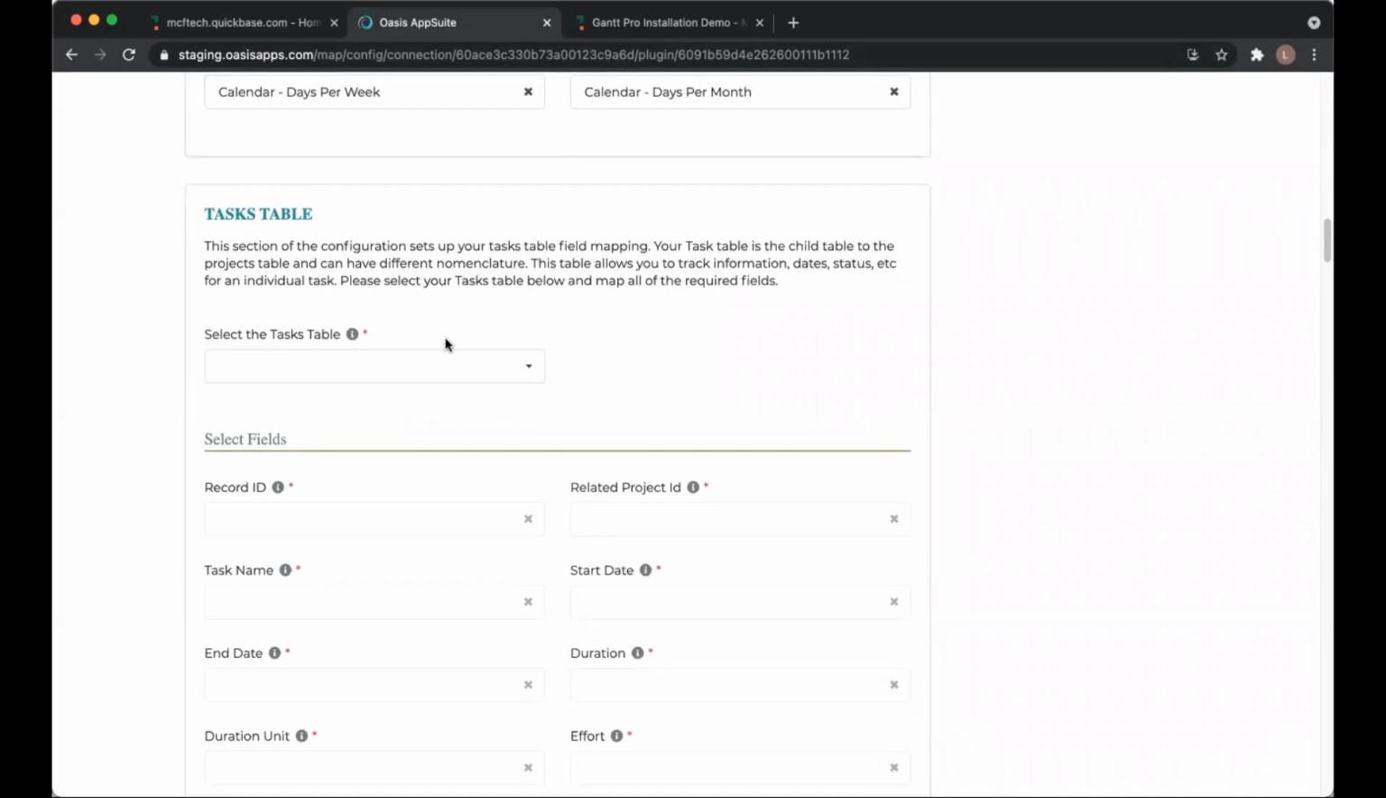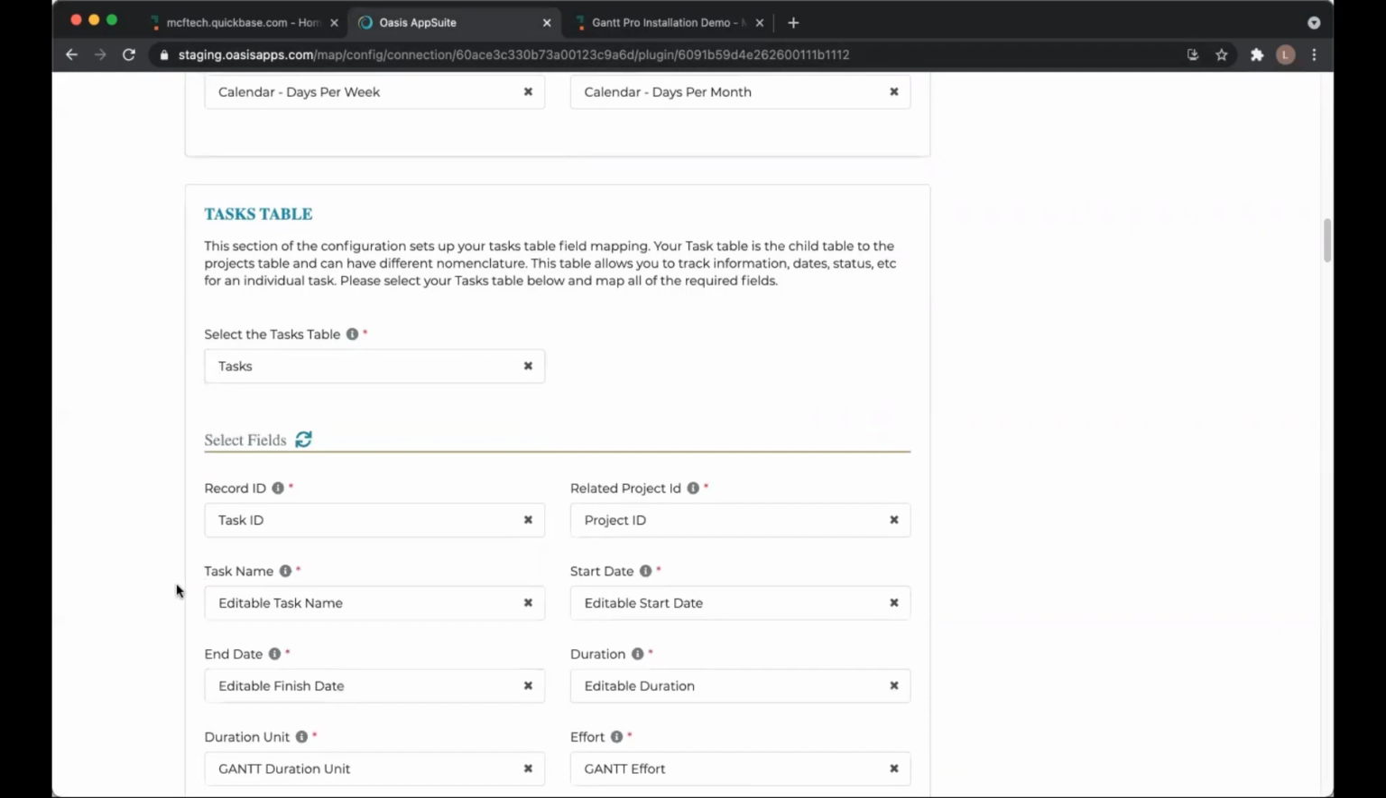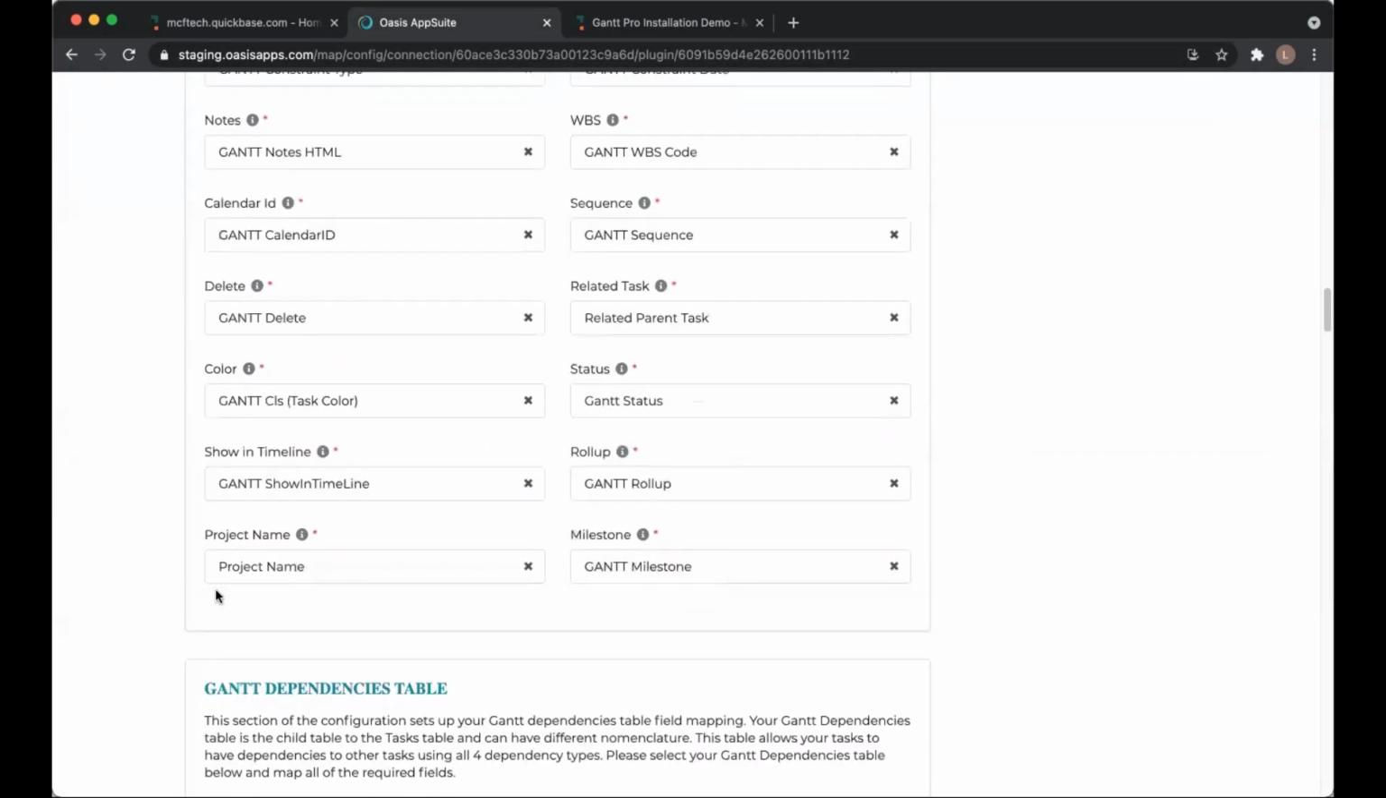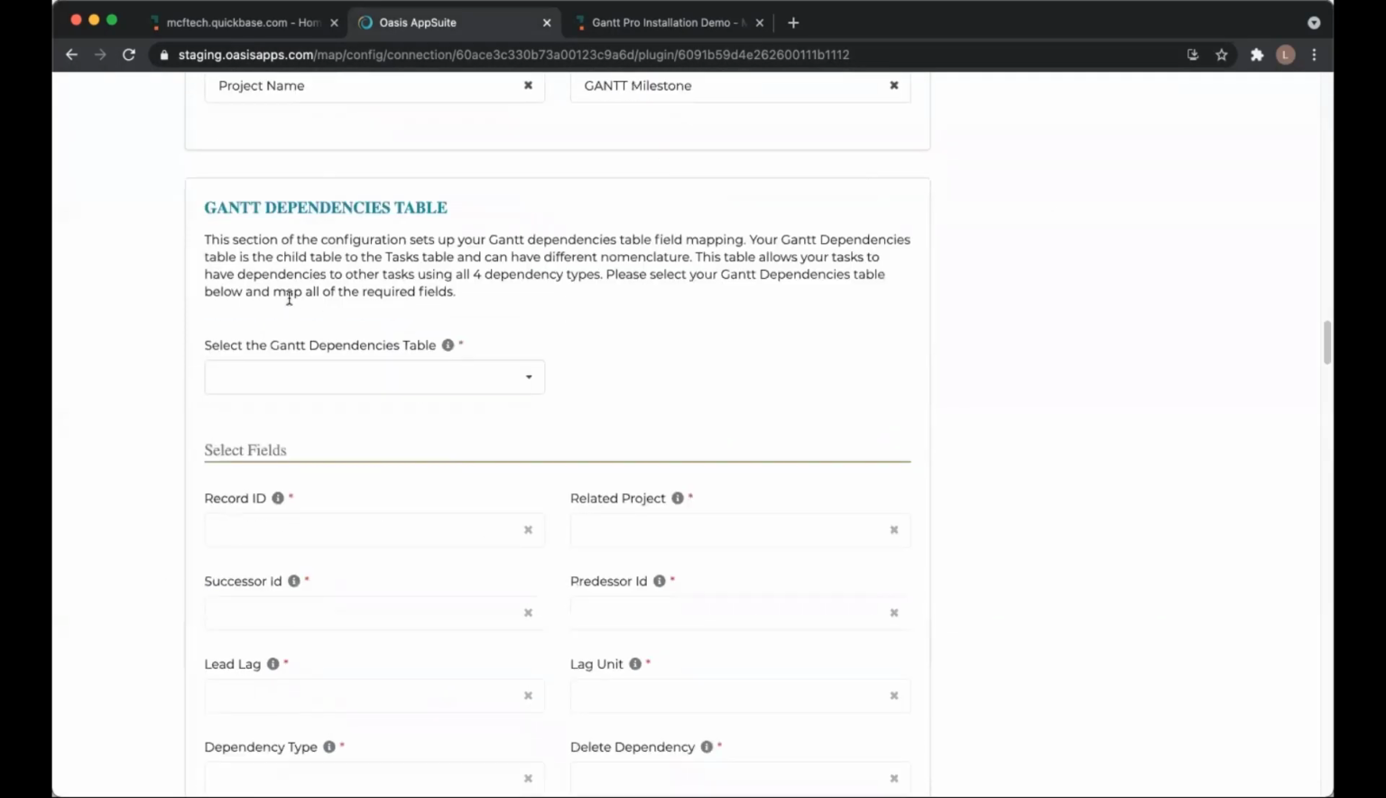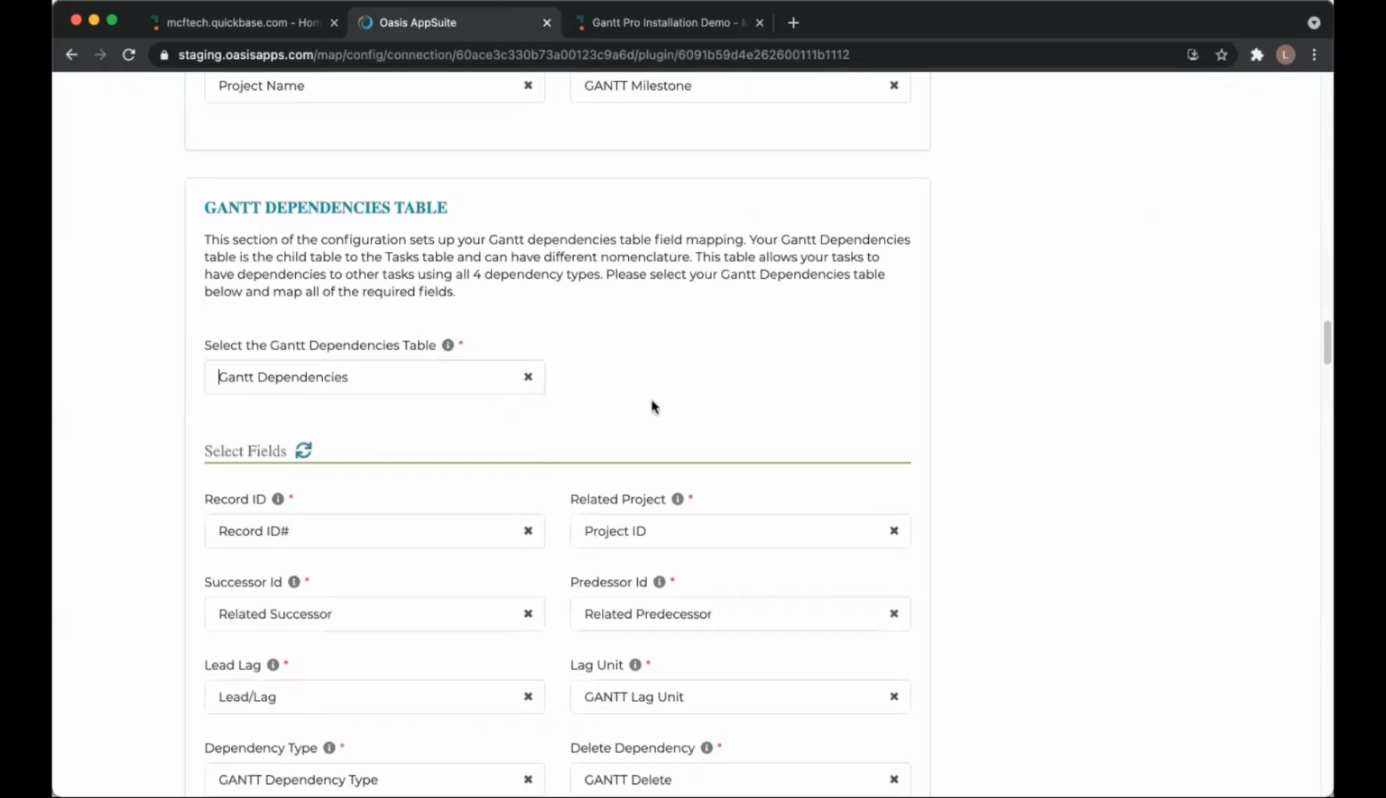Projects have tasks, so I will select that. Again, these fields will all pre-populate. After that, we have our dependencies. This is how we set up our dependencies in Quickbase to support the structure we see in the Gantt to give us all of the different dependency types: finish to finish, start to finish, finish to start, and start to start.